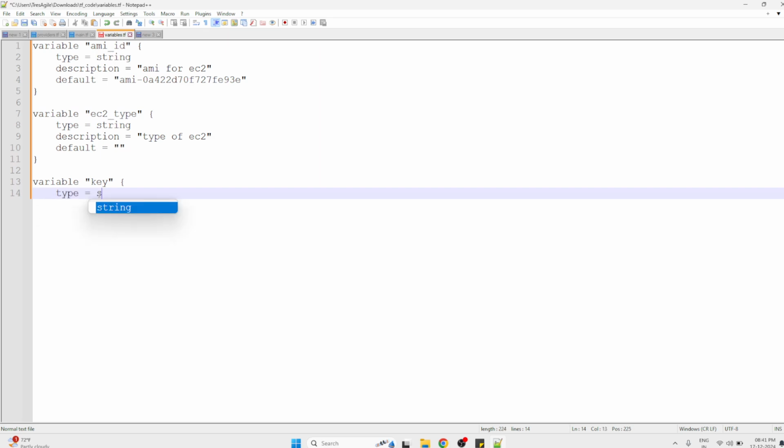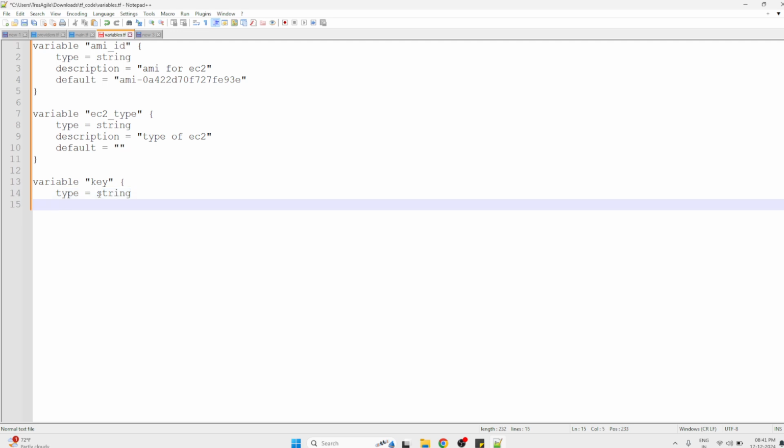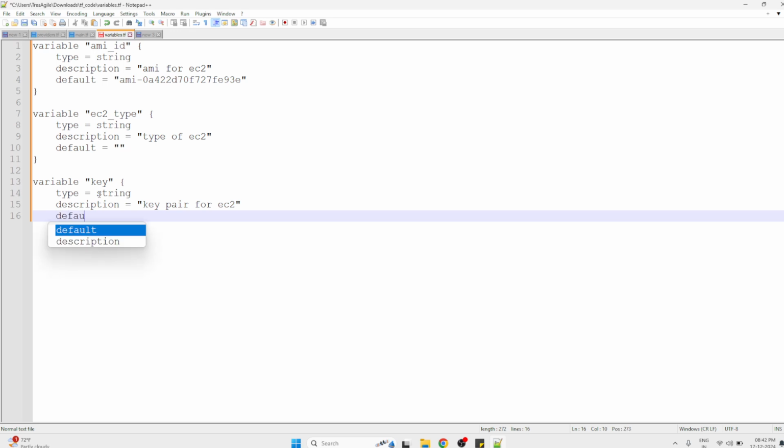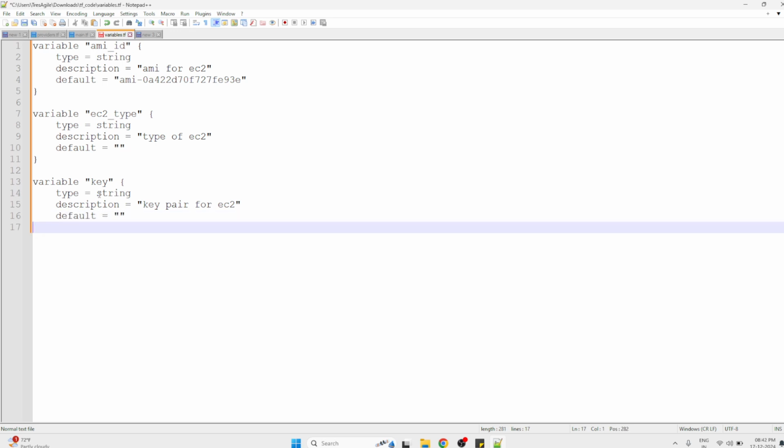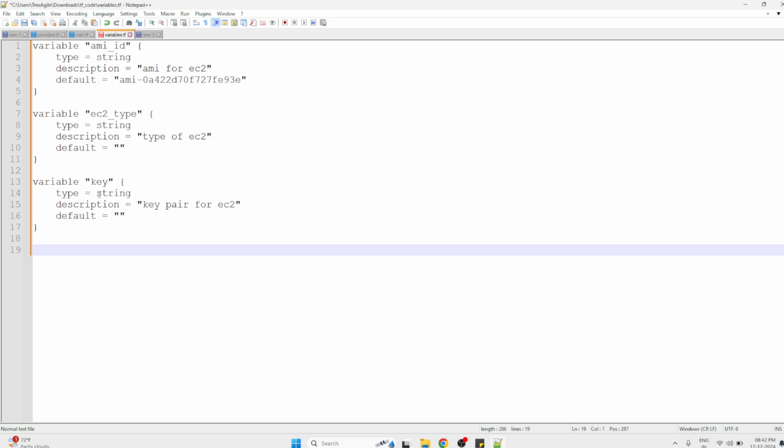But no one gives like that because we should have meaningful variables. So key pair, obviously this is also string. Description you want simple, right? Key pair for ec2, that's it. Default nothing, obviously. So these are string variables.